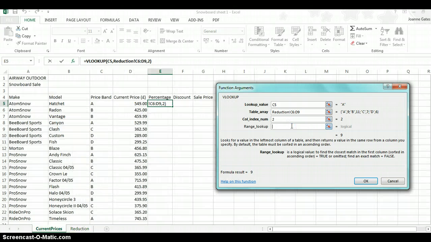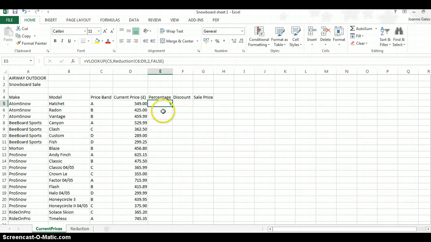And finally, the range lookup. So do we want an exact match or a near match or something similar? Well, in this case, we want an exact match for our price band. So we type in false for an exact match, and you'll see on the right hand side here it's just telling me the parameters that it's going to use when it carries out this search. So I'm going to click OK, and it's told me price band A is a 9% reduction.